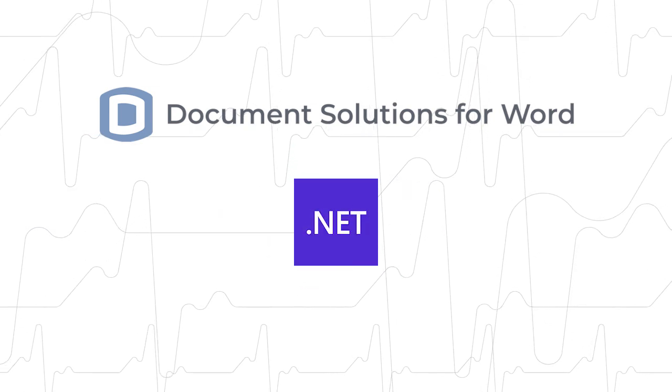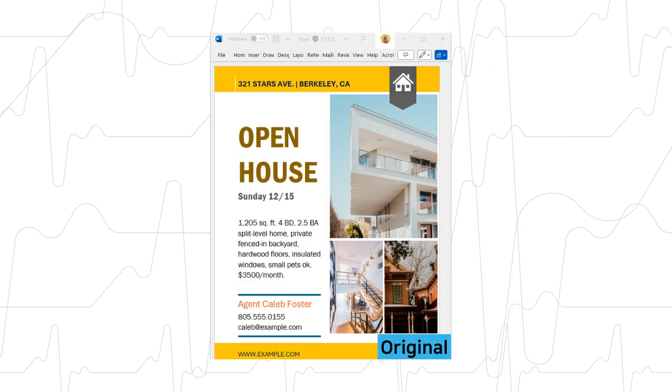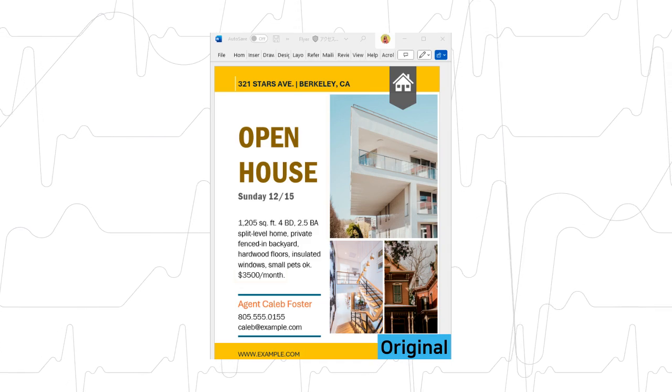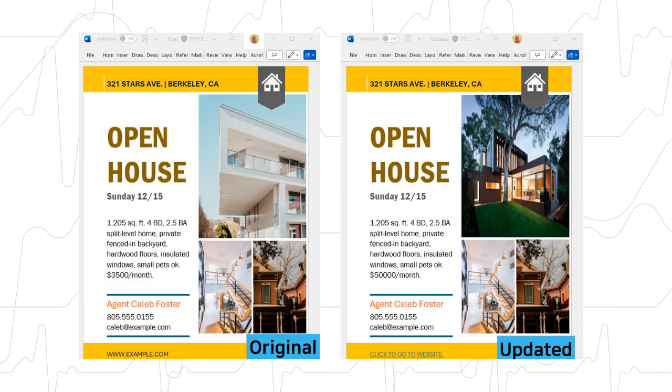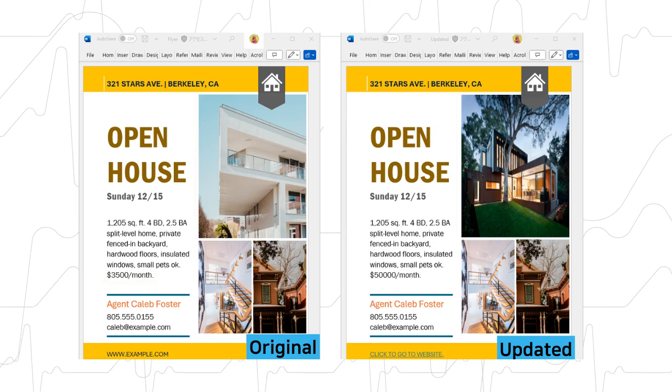In this guide, we'll walk through how to load an existing Word document in a .NET app, modify its contents, and save an updated DOCX file using a .NET API.